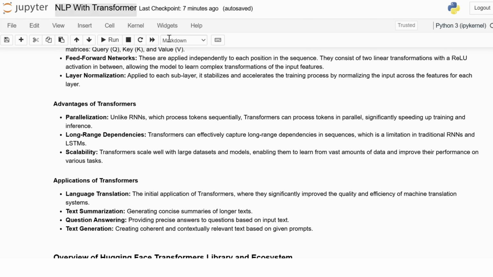The advantages of transformers are parallelization. Unlike RNNs, which process tokens sequentially, transformers can process tokens in parallel, significantly speeding up training and inference. The long-range dependencies. Transformers can effectively capture long-range dependencies in sequences, which is a limitation in traditional RNNs and LSTMs. And the scalability. Transformers scale well with large datasets and models, enabling them to learn from vast amounts of data and improve their performance on various tasks.